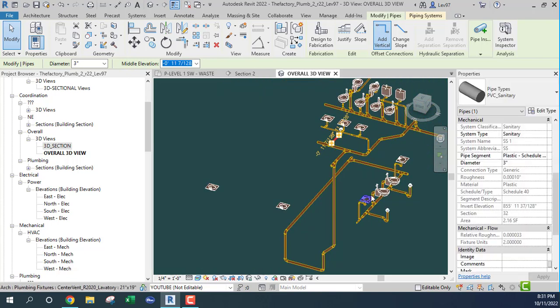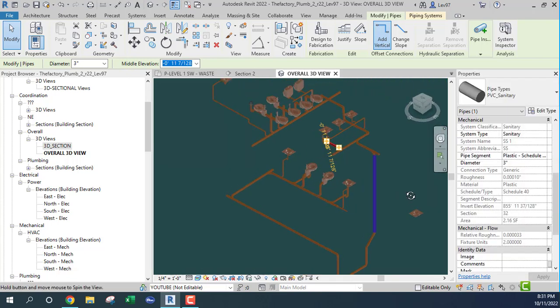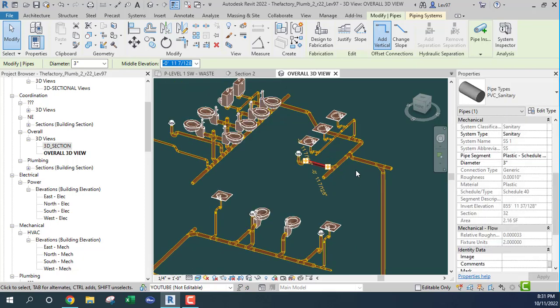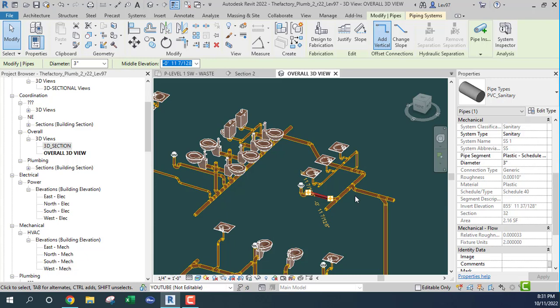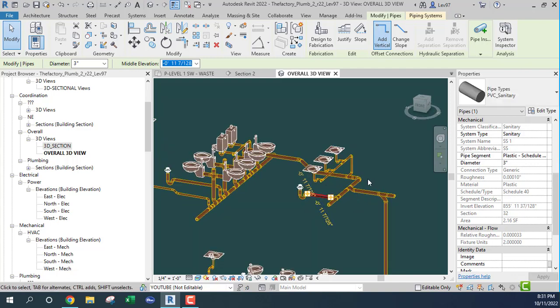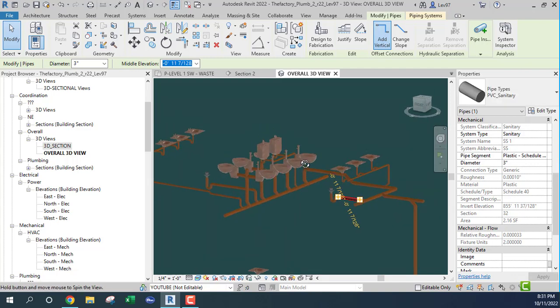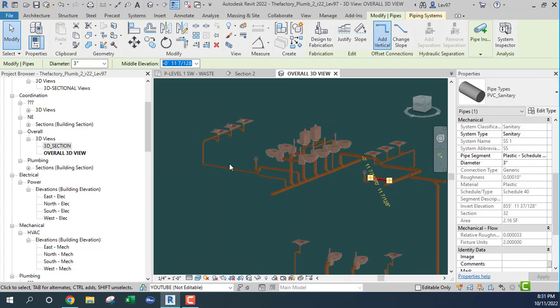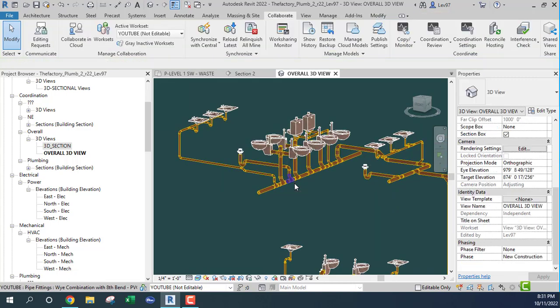What's that? Oh, okay, that's the basement. So that's coming from the basement. It's going up. And we're going down. Okay, this is coming from the basement. I was wondering where this was going. Okay, and it's going down, connecting to the main. All of this is being coordinated, so everything looks good.